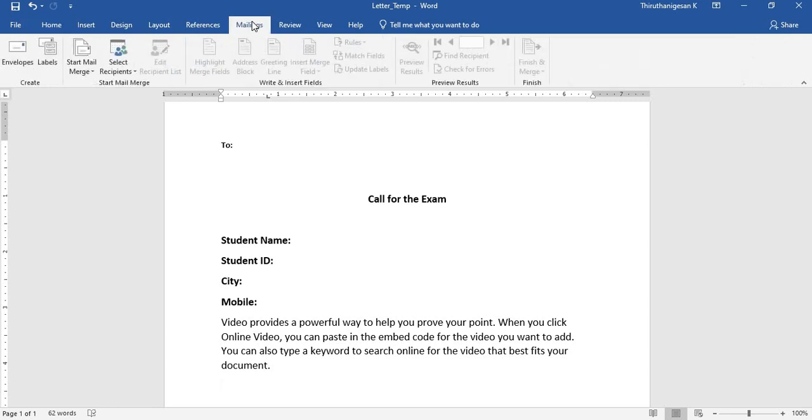I am going to the Mailings. Here you can see in this toolbar, the Write and Insert Field, Preview Results, Finish are in a hidden state. Only the Start Mail Merge and Create groups are visible. So here I am going to start.